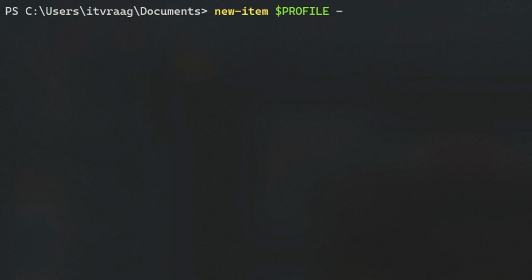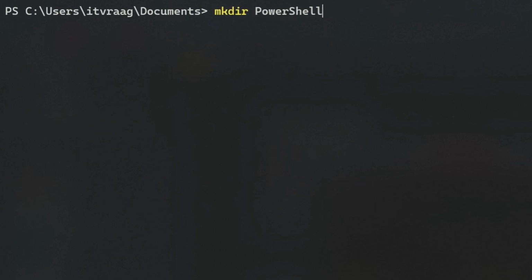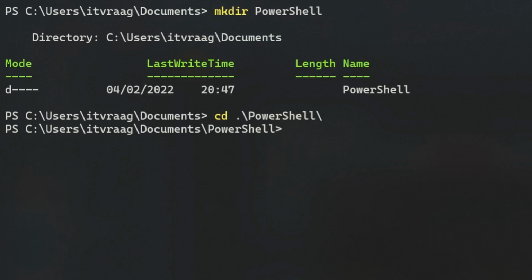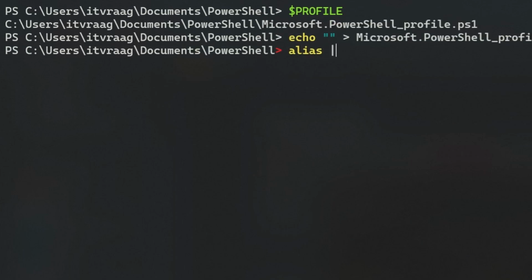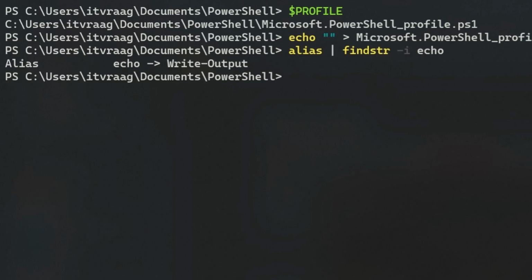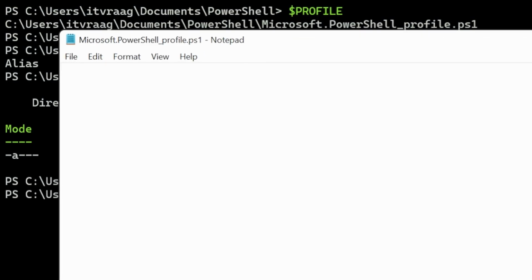You can use the following command to create the path and the file at once, or do it step by step manually. Here I'm creating the file with that exact name, using echo, which is actually also an alias for write-output. Then open the file in your favorite code editor or just notepad. This file is executed each time PowerShell starts.